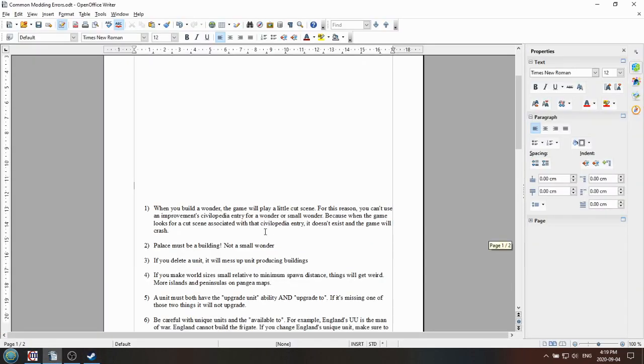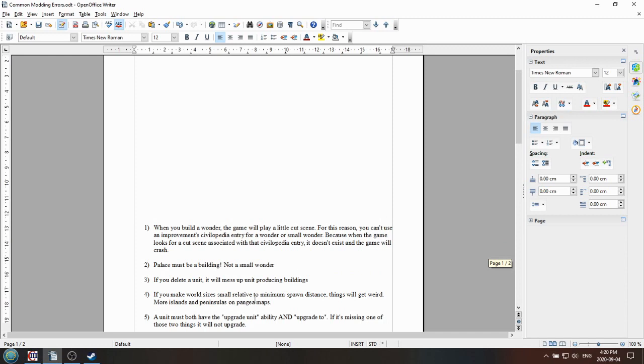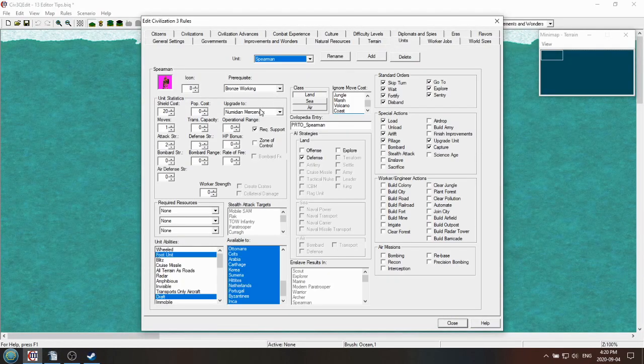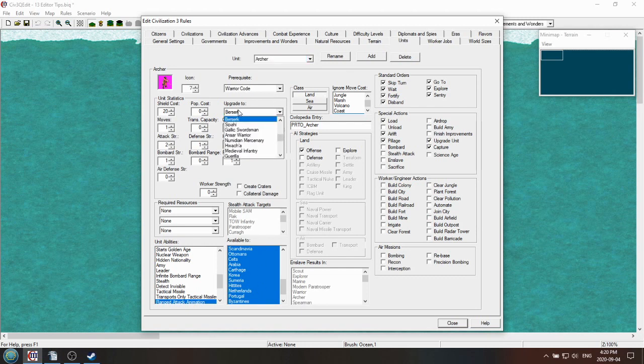Point number 5 on our list is that a unit must have both the upgrade unit ability and the upgrade to flag. So if you want to, I don't know, Archer upgrades to, I'll get into upgrade pathings later, but basically you need to set whatever you want this to be, and you also need to click this flag. So if you make a new unit and you set it to upgrade to something, it won't automatically let you upgrade to it. You have to include the upgrade unit flag.